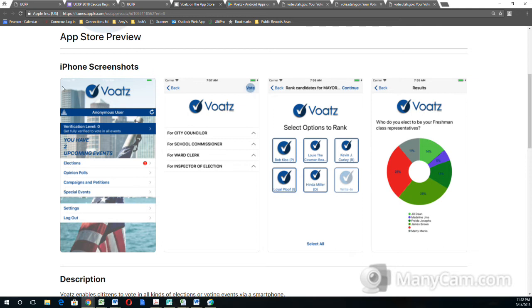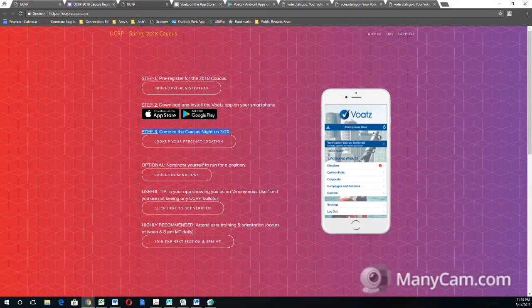Once that process is done, the app will switch from saying anonymous user here at the top to actually showing your name. That process may take a few hours for the system to match that data. So if you'd like to speed that process up in advance of the caucus meeting, there's an optional step here. A useful tip: if your app is showing you as an anonymous user, or if you're not seeing any UCRP ballots, you can click here to get verified.